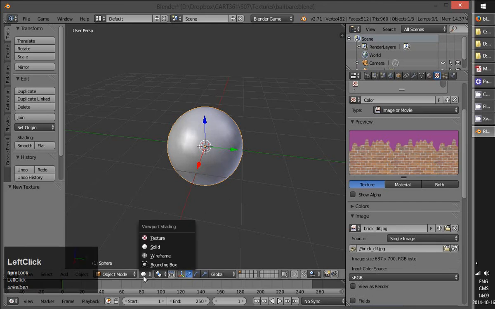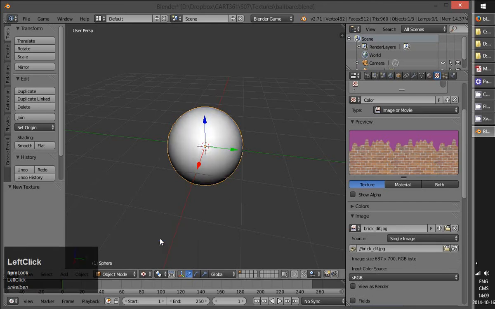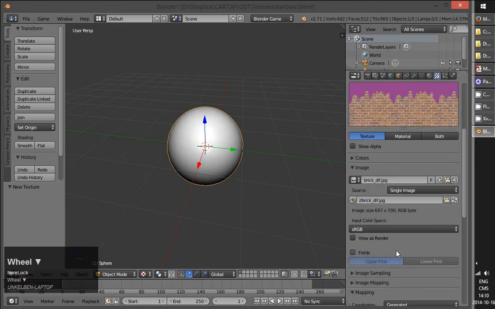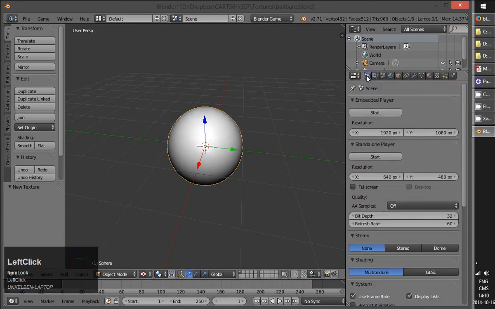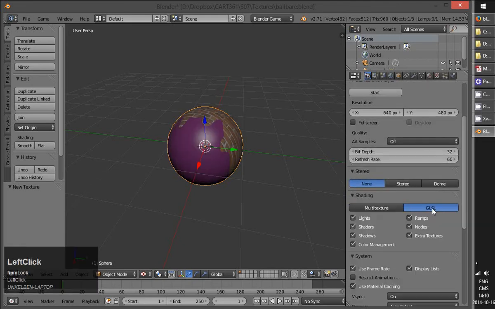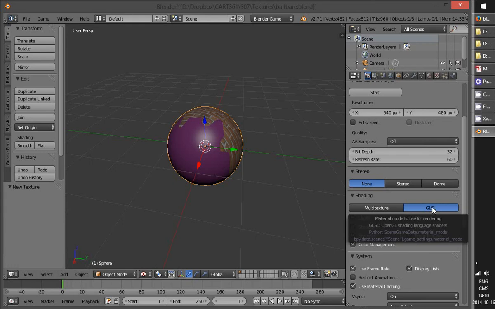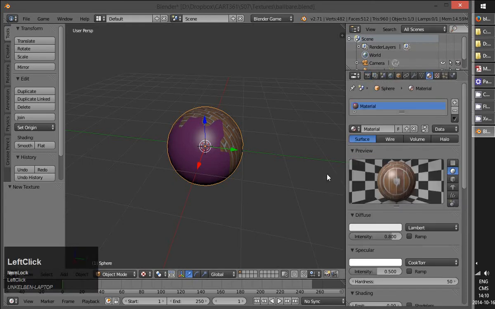Okay, we're not seeing it, so I'm going to put texture on. Still not seeing it. Maybe I'm in Blender game. The next thing would be maybe GLSL is not set up, meaning that it does not convert the shader to real time. So in the rendering panel, I want to make sure that GLSL is selected. GLSL means that it will use real-time shaders. It will try to convert this material to a real-time shader.